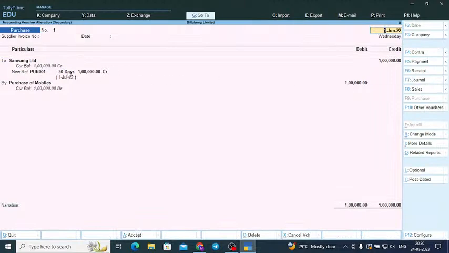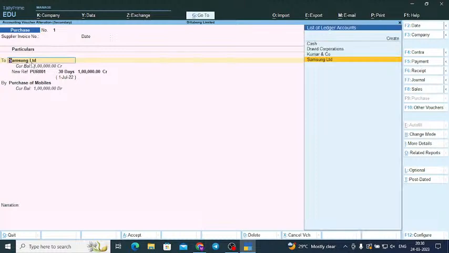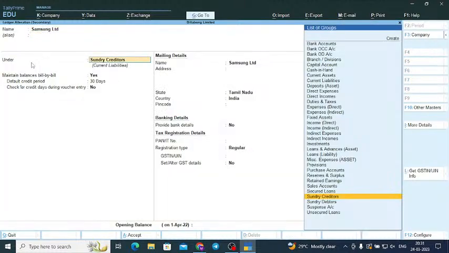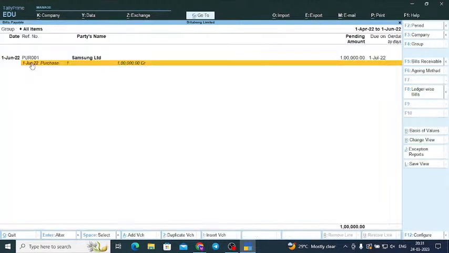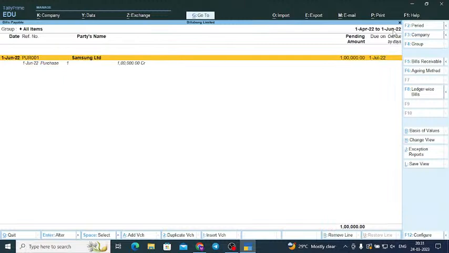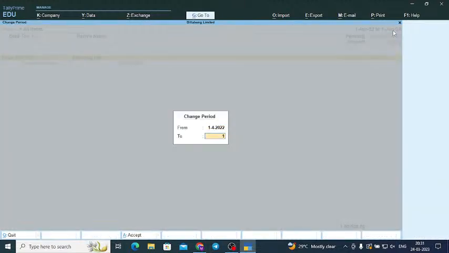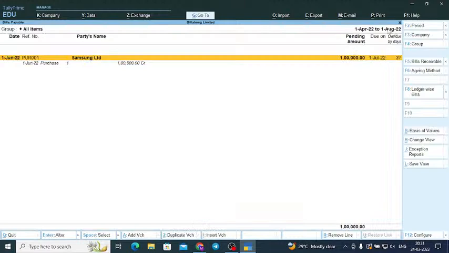Are you able to see it? 30 days. This 30 days is also automatically picked up from the master. Which master? Ledger master, which is Samsung Limited. I have entered it here. Are you able to see it? 30 days. So I press Escape, I come to this report, which is payable. It is due on 1st of July. Imagine I'm changing the date to 1st of August. Let's see how the report behaves. So how to change the report period? Alt F2, 1st of April to 1st of August. Are you able to see it? I change the period to 1st of August.